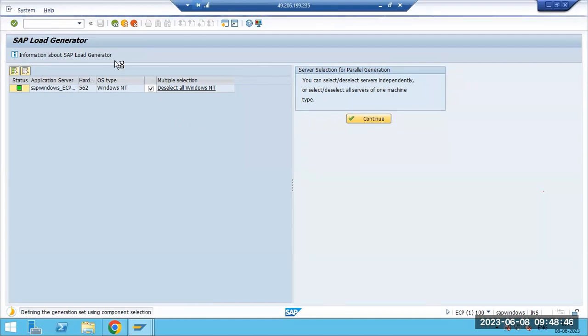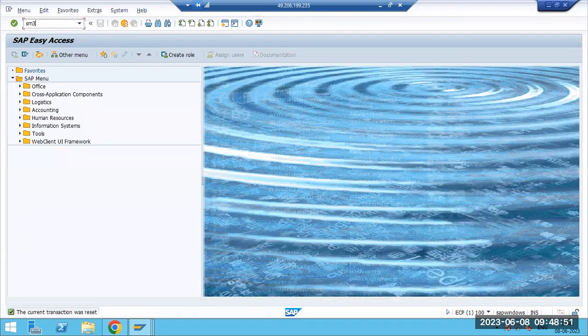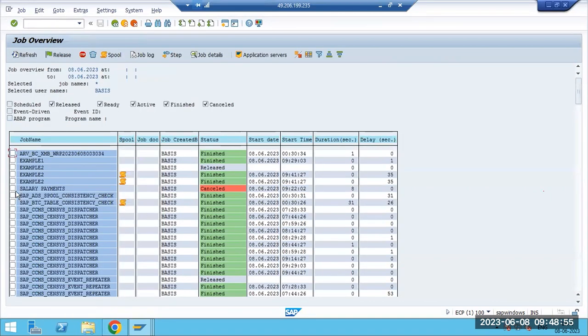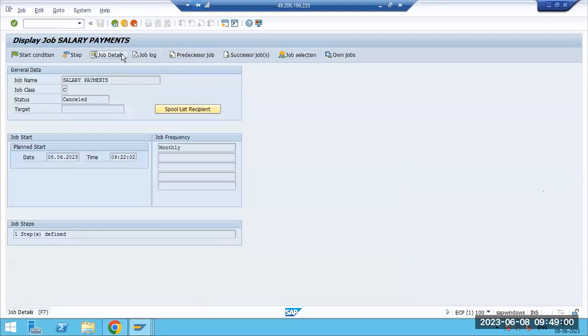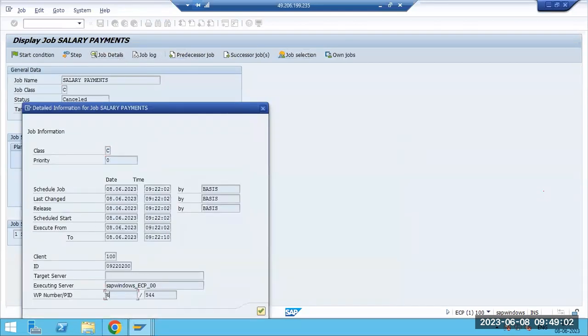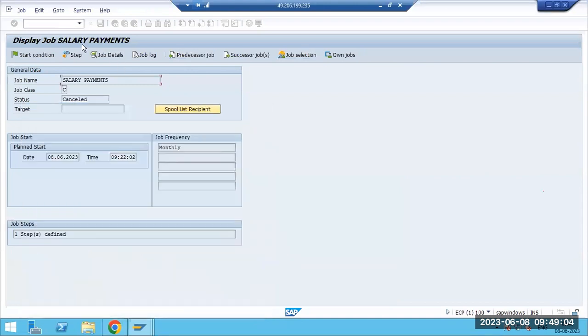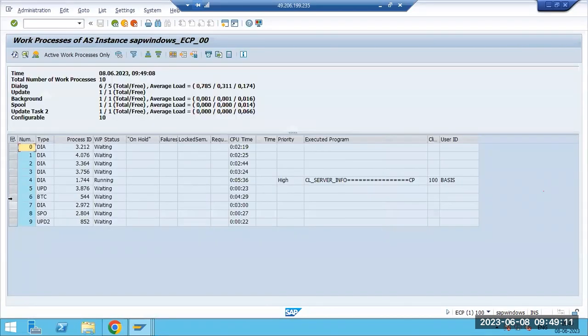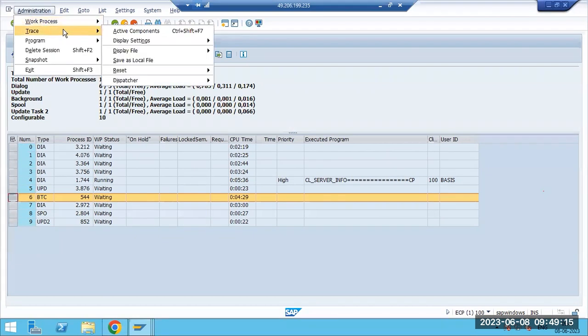How to check that, sir? I will cancel this one. Each job has an associated work process. If you see the job details, this job is running on work process number 6. Then go to SM50 and check work process number 6. What is the status of the work process? Waiting. Then go to Administration, Trace, Display Trace, Current.